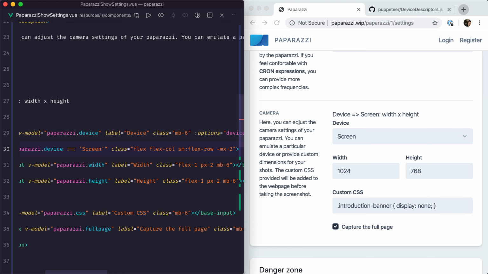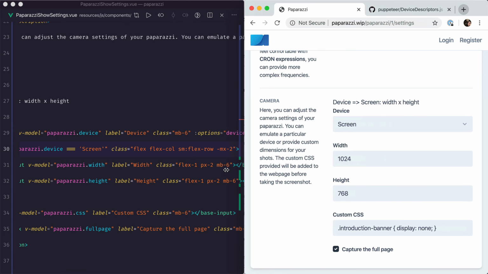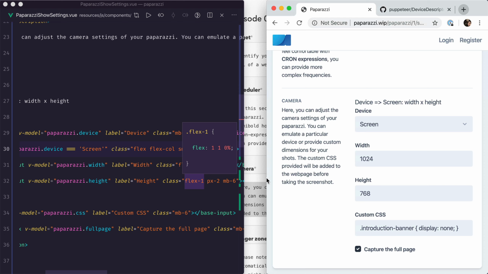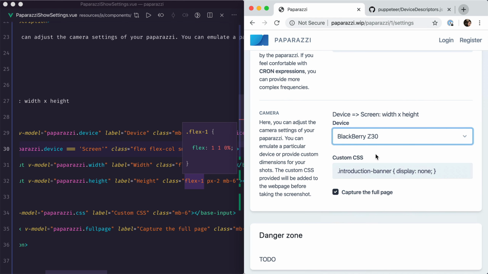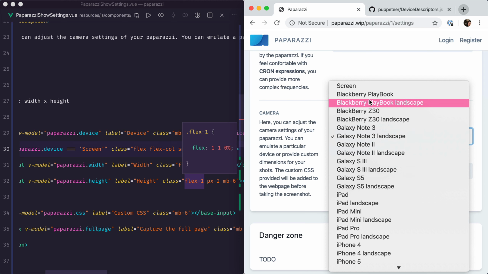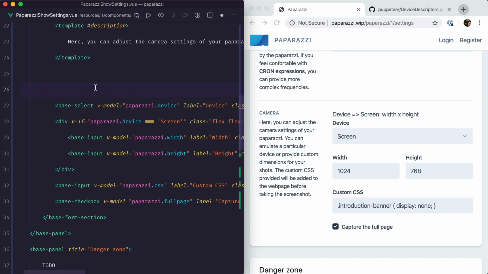So now widths and heights are next to each other, but if the screen is small enough, they will be underneath each other. And if I choose a device that's not screen, then they won't be displayed all together. Okay, let me remove that dummy text here.